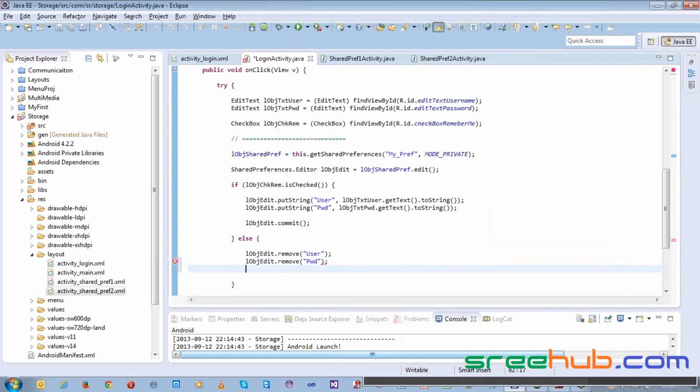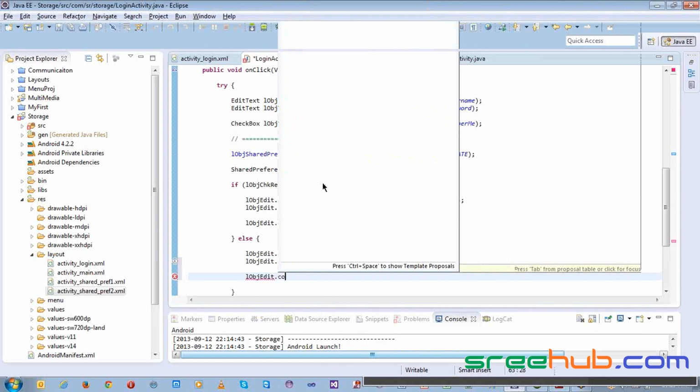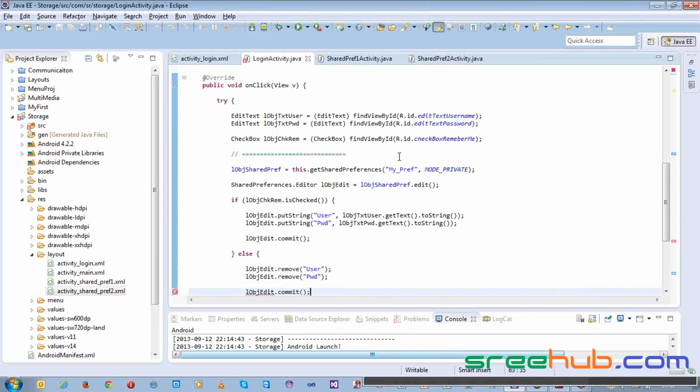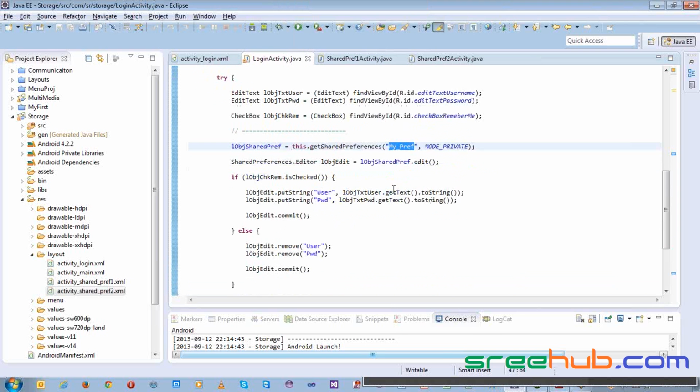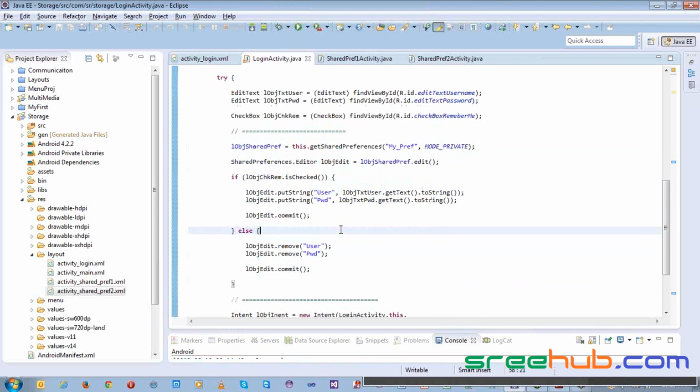Simple. So once you are done with editing, you have to commit it. Dot commit. This is very important. If you don't commit, it won't affect in this share preference. So this is the first step which we have seen. Let us first run this part, till this part, and we'll see how it works.